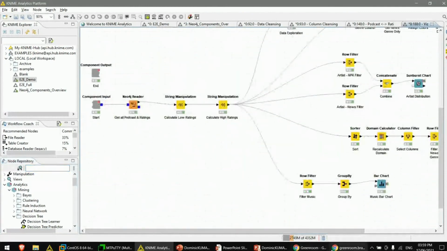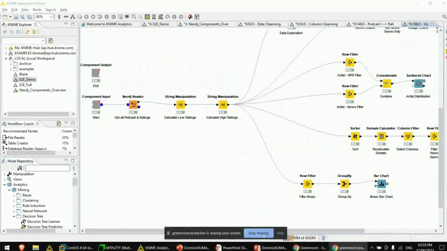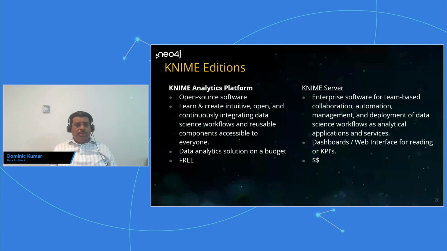I would like to go back to the presentation. KNIME offers two editions. One is the analytics platform and the other is a server. The analytics platform is open source, free to download, and we can use it for free. But there's another edition, the server edition. I really opt for the server edition. The reason is it has more collaborative workflow features among the team members that I discussed.